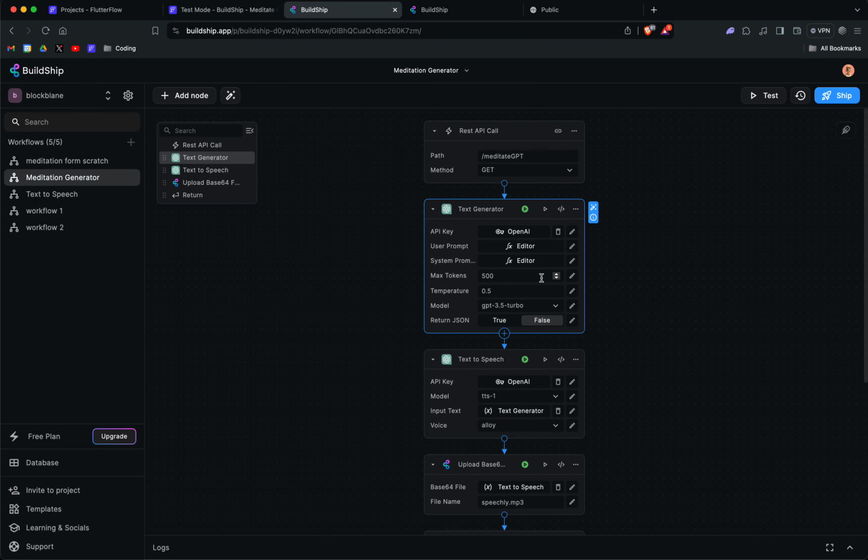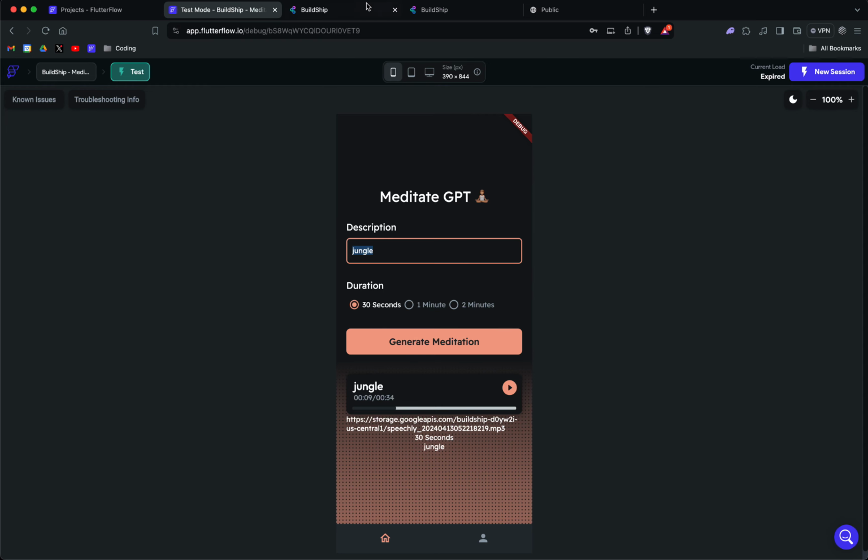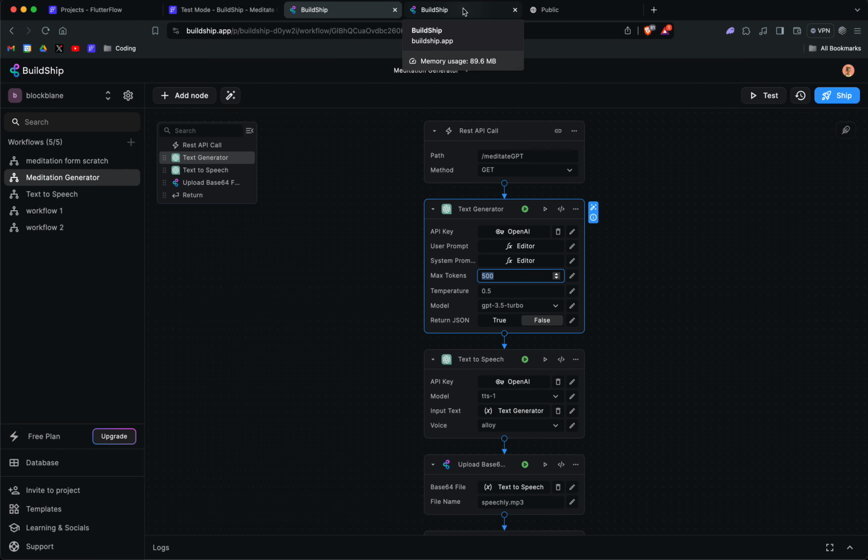Okay, moving on. I've changed this to 500 tokens. I think the default is 200, but because I'm doing up to 2 minutes, I found that 200 tokens just cuts off after a minute. So I bumped up the max tokens so that it can produce a longer script, and 500 tokens seems to be enough for 2 minutes.